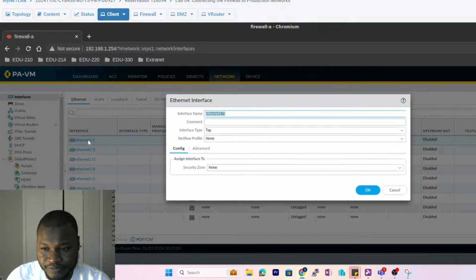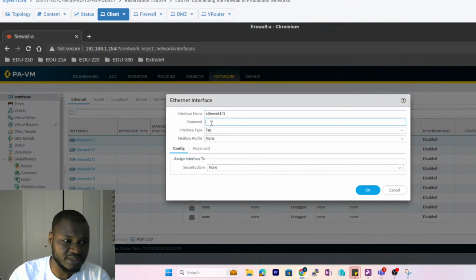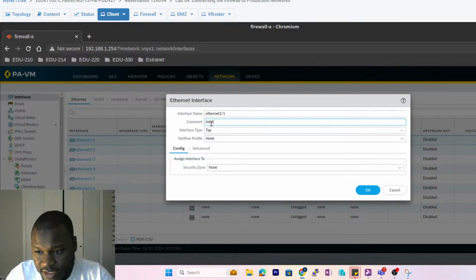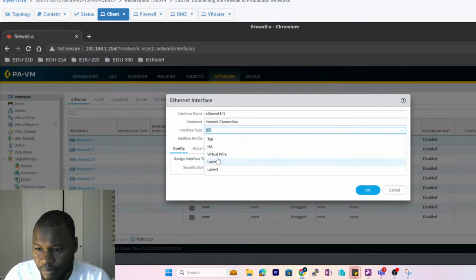Okay, and then from there, you're going to give it a name or something to identify. The comment is kind of like a description. Okay, so I'm going to call it internet connection. Then from here, interface type. What kind of interface is this? We have different types of interface. We have the tap, the high availability, the virtual wire, the layer 2, layer 3.